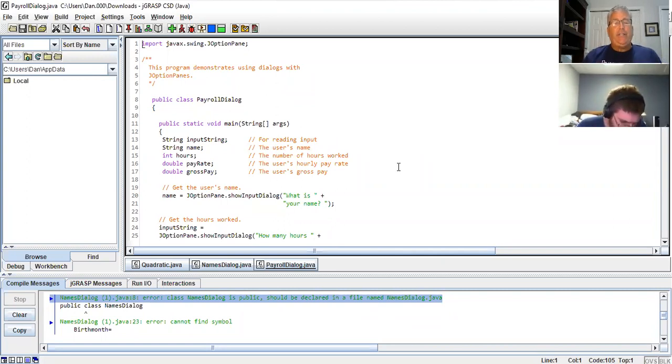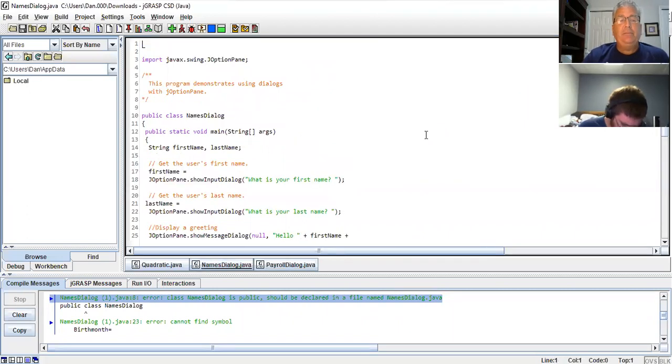All right, so the second part of today, this time it's section 214, and it's called Dialog Boxes. And this is what's going to make things a whole lot easier for the user versus the programmer. All right, so the first thing I have is, let's see, a code listing called Names Dialog. Names Dialog.